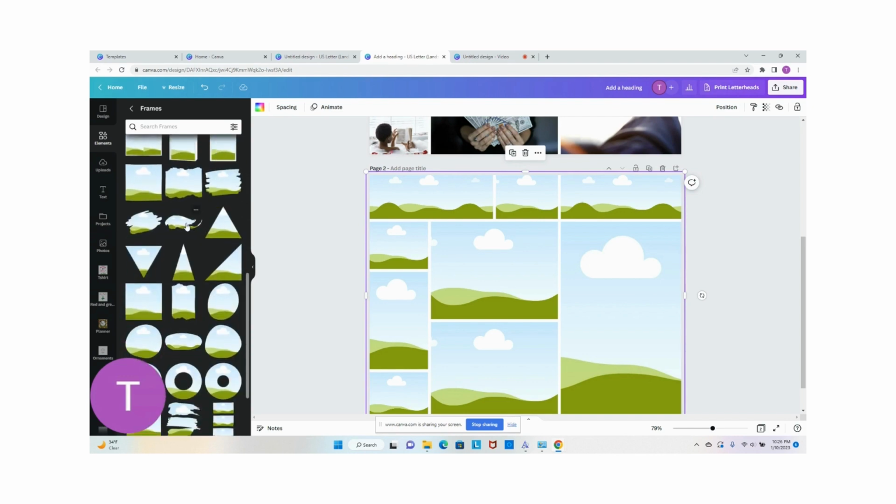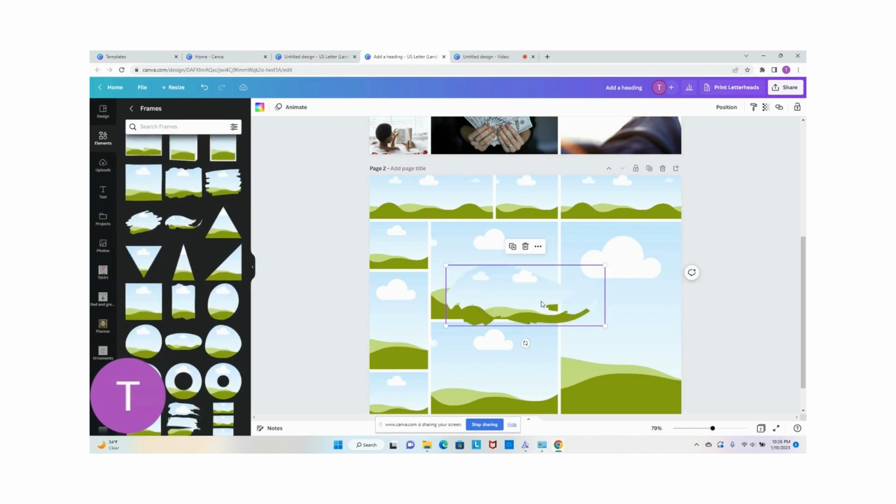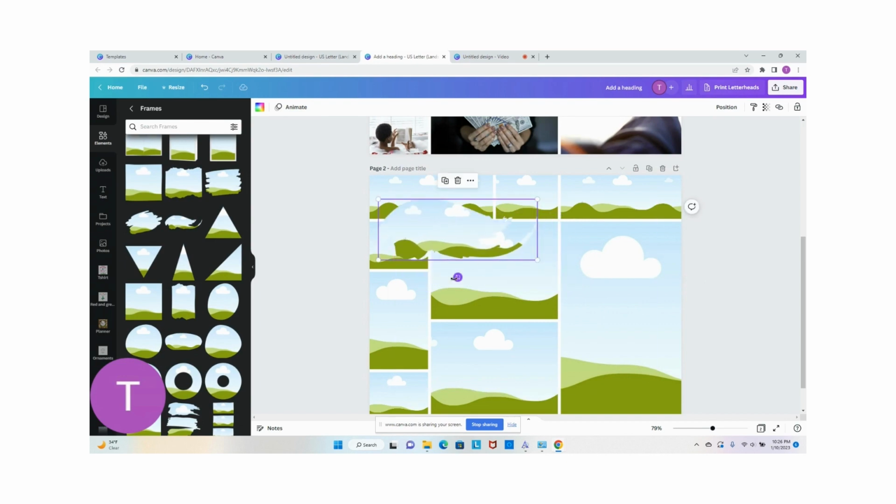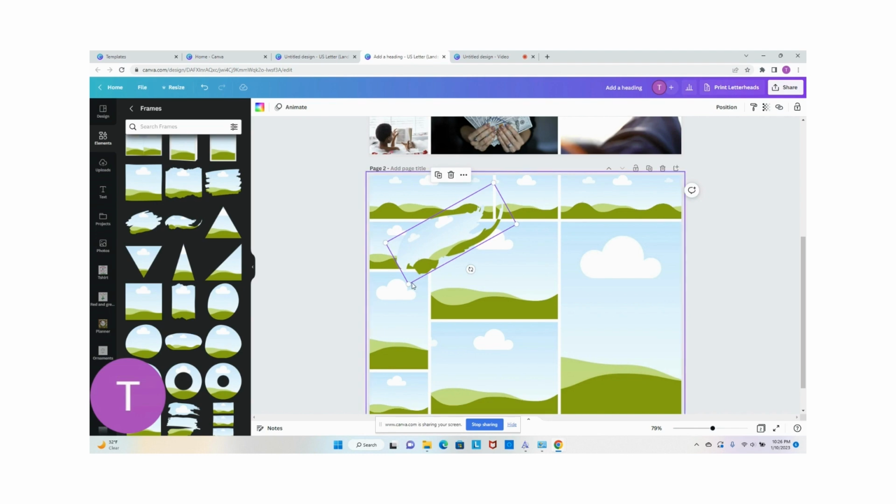Okay, so this is the first element that we're going to use. We just click on it, and we can move it and resize it. If you use the circular arrows here, you can actually tilt it. You use the circles on the sides to size it, to increase or decrease the size. And we're just going to move it around a little bit until it's where we want it to be.